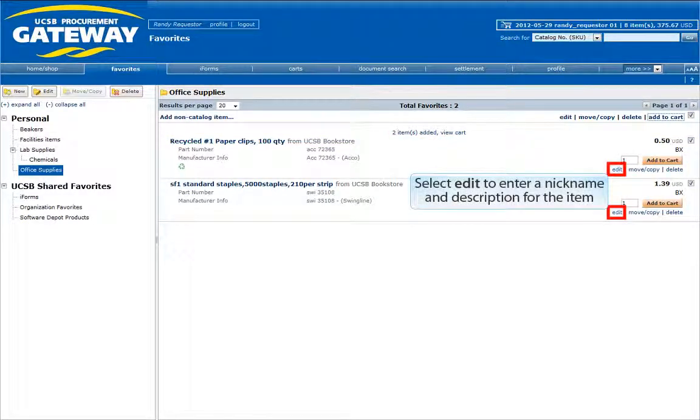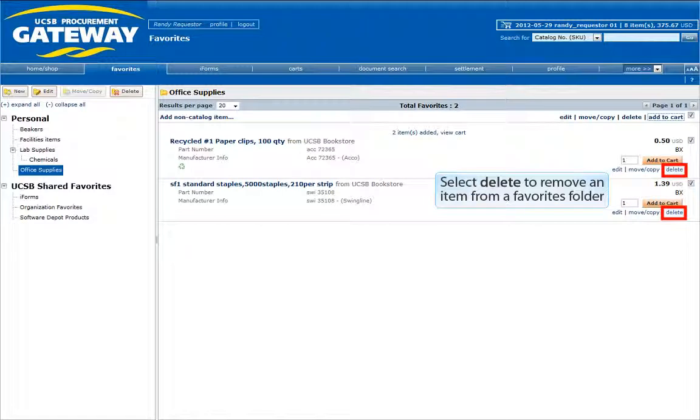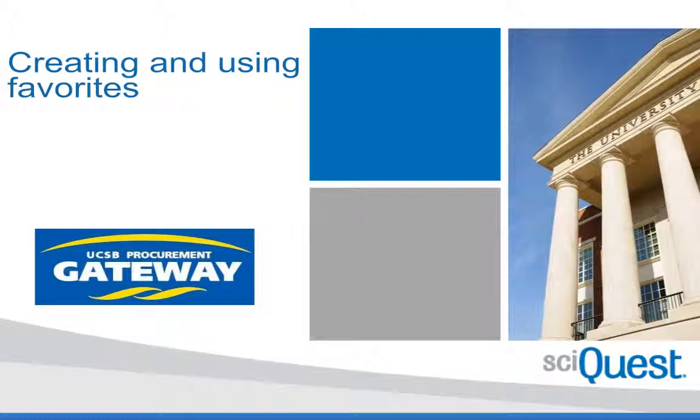While in a Favorites folder, I can edit an item by clicking the Edit link. This allows me to enter a nickname and a description for the product, much the same way as I would when I first added it to the folder. I can also remove an item from a Favorites folder by clicking on the Delete link. This has been a lesson reviewing how to use and manage your personal Favorites folders.